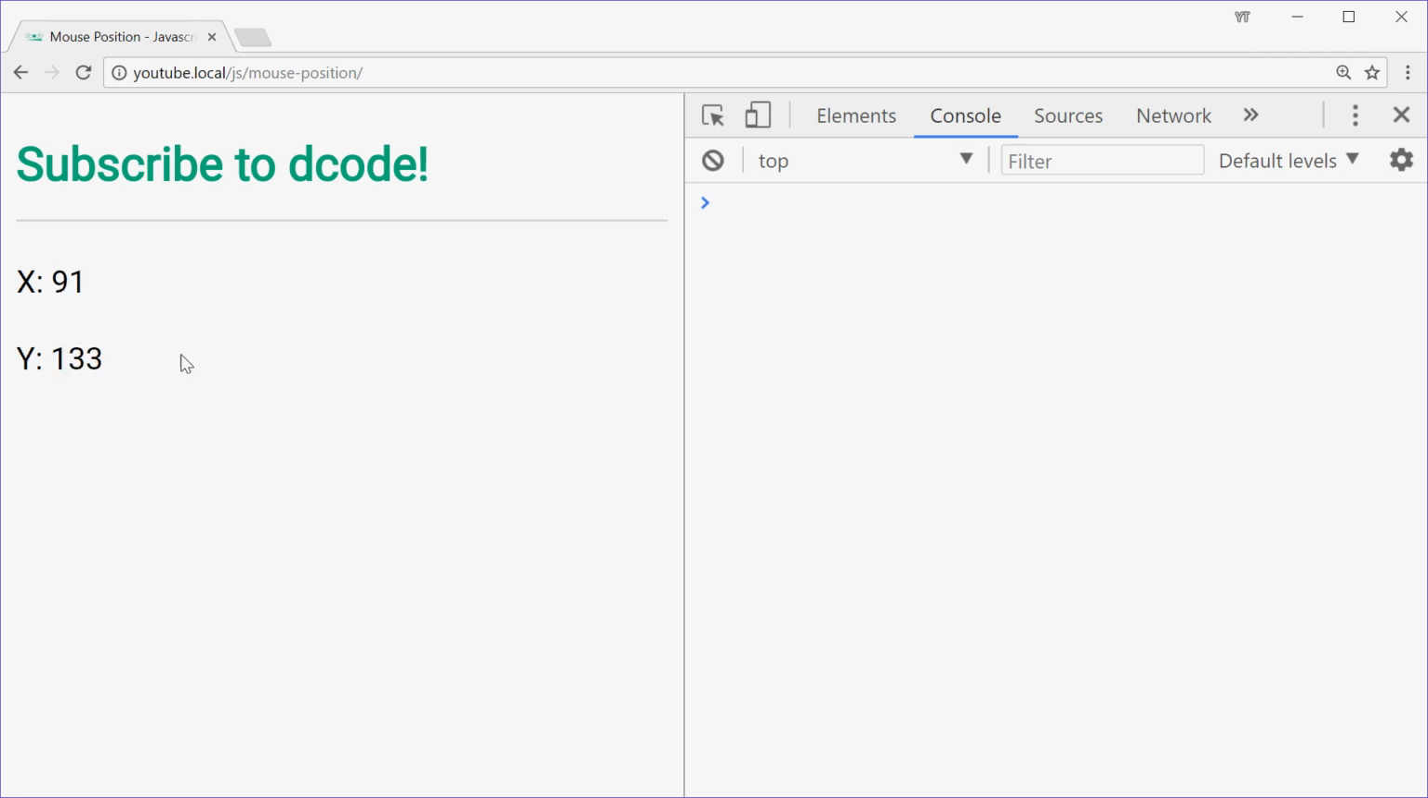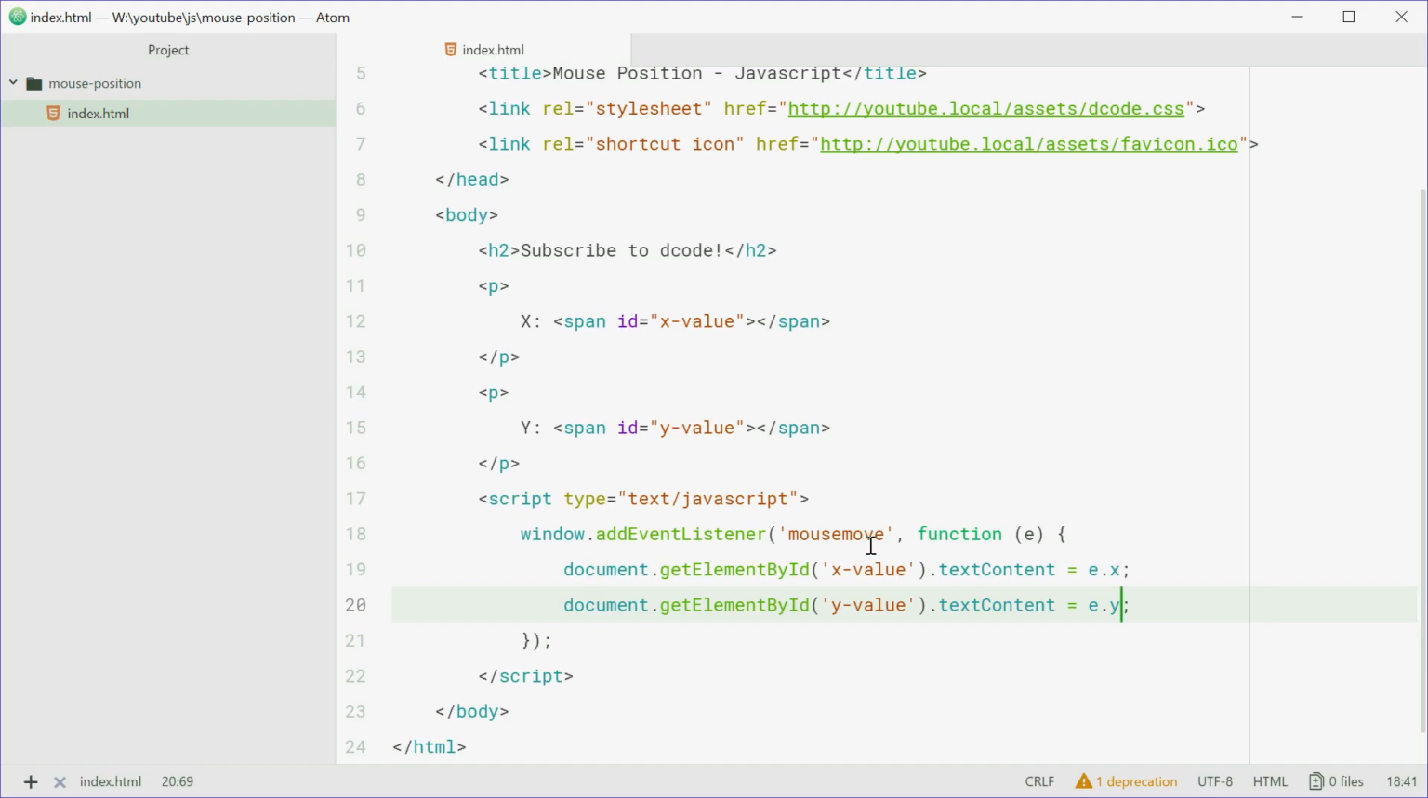Now obviously you can do different things with this. You can change the event type, maybe mouse click or mouse over, or there are different things you can do with this one, but that's the basic concept. You're always going to have access to the event object, and you're always going to have access to e.x, e.y when dealing with mouse events.